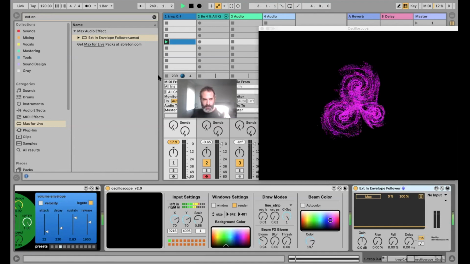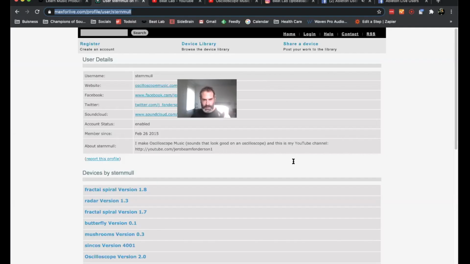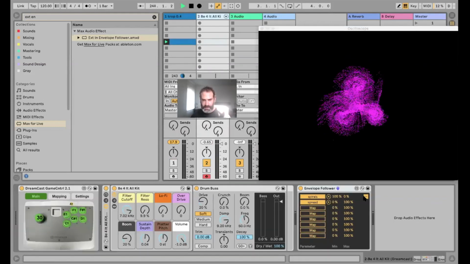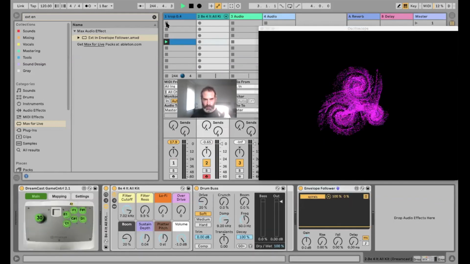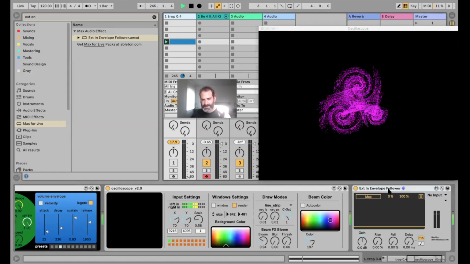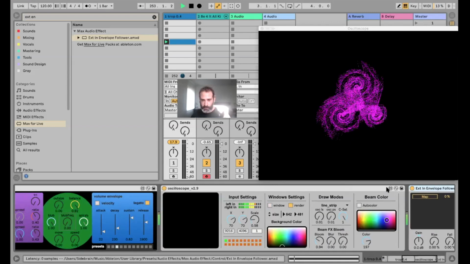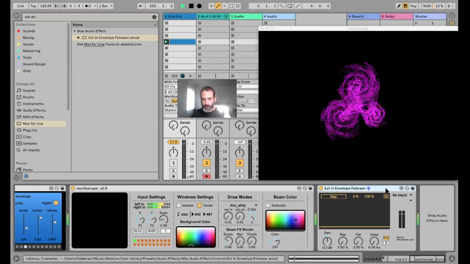External in envelope follower, search for it in the maxforlive.com. And instead of putting it on the track that you want to send audio from, you put it on the track that you want to modulate. So it's slightly more comfortable. Check it out, envelope follower. Envelope follower is so amazingly useful for this type of things that you want elements to react to volume. And it might even be your voice, right?